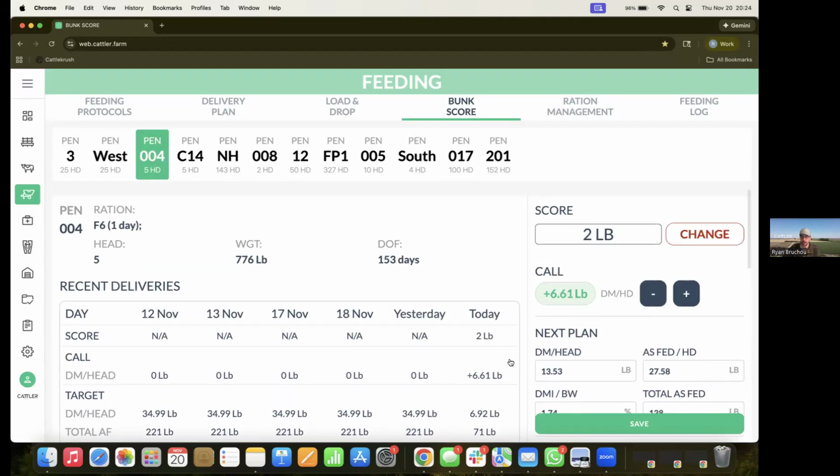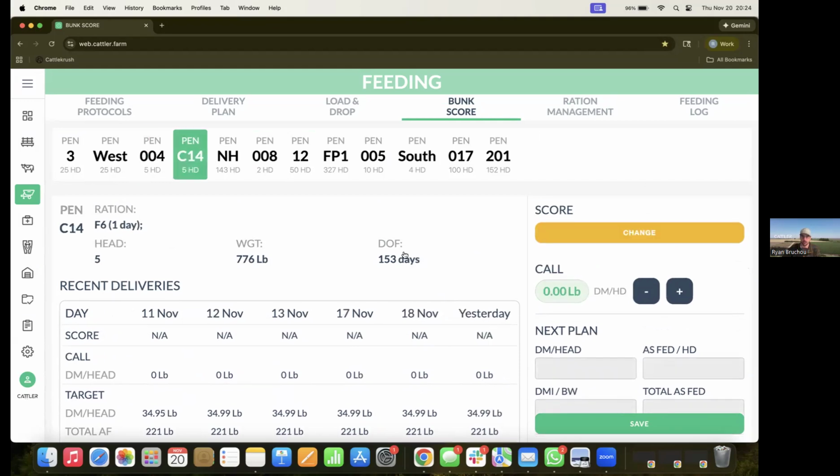There you go. I can change it on here because I've already fed this one. That's why C14 has not been fed, and that's why I can't score it or call it. And this is very, very big and very, very important to us.